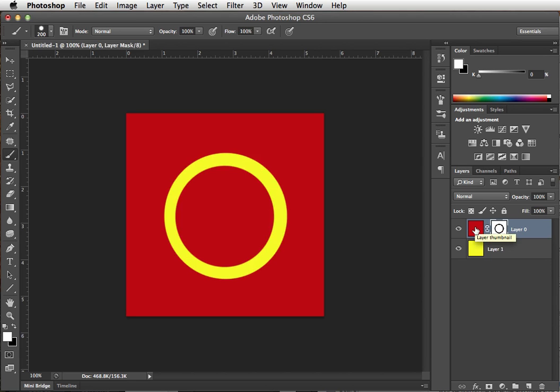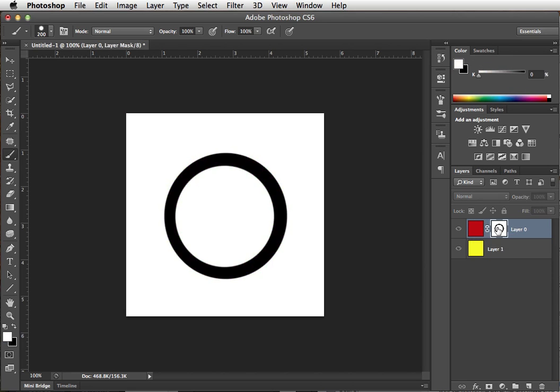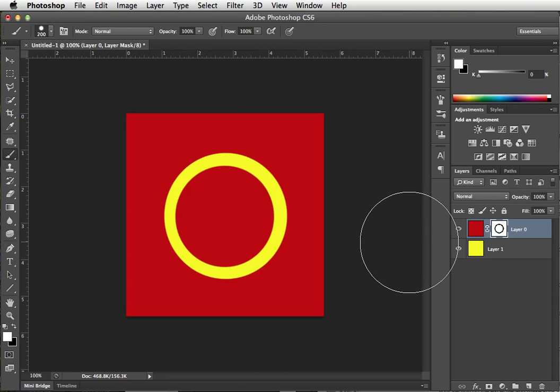If you hold the Option key down on a Mac or the Alt key on a PC and click on the mask, that turns off the image and lets you see only the mask. So anything you do over here will be working on the mask. Option clicking again, or Alt clicking, will turn the image part back on again.